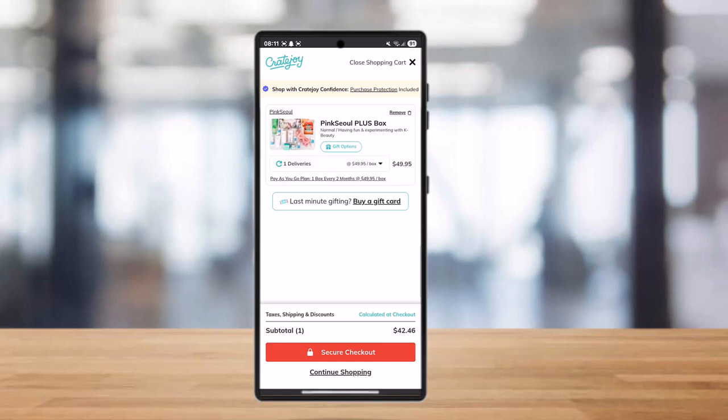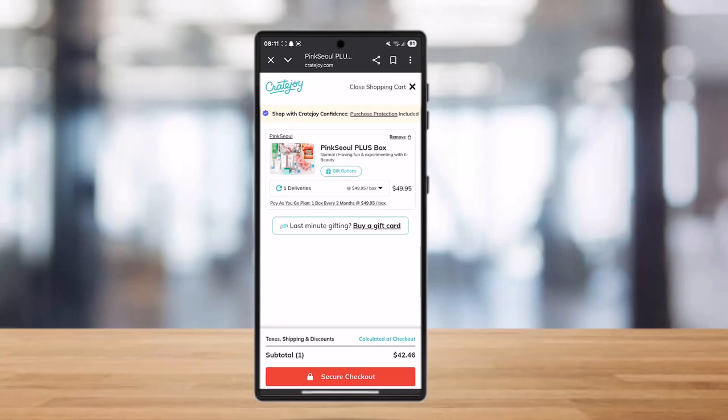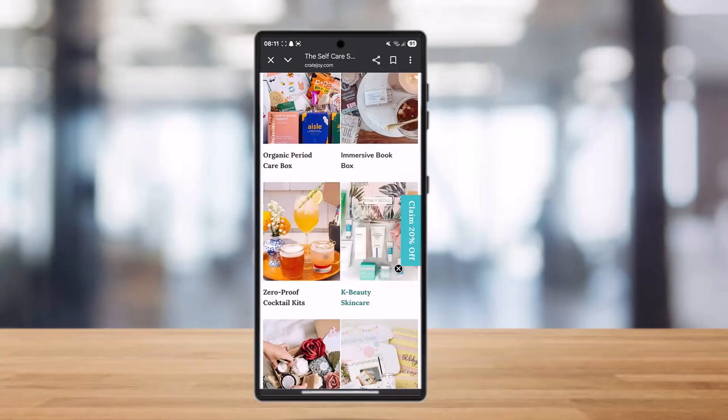After this, you can design your website. Like, you can use CreateJoy's tools to customize your website theme to reflect your brand. After this, you can set up payments and shipping and launch your store. So this is how you can set up a subscription box business with CreateJoy.